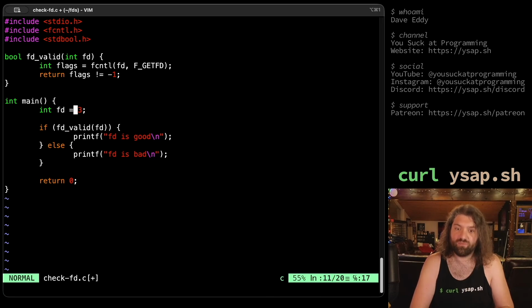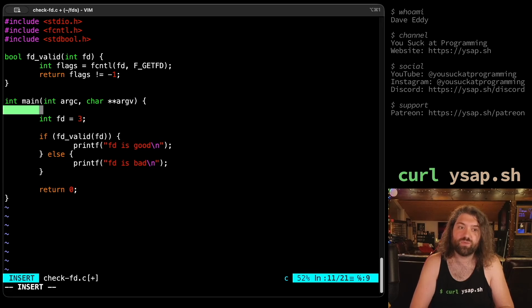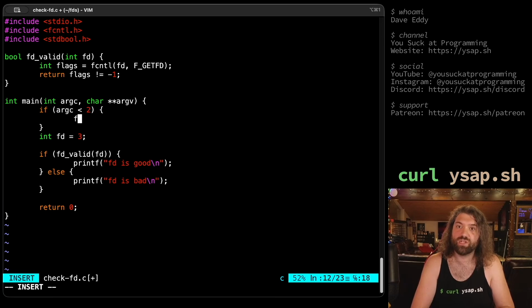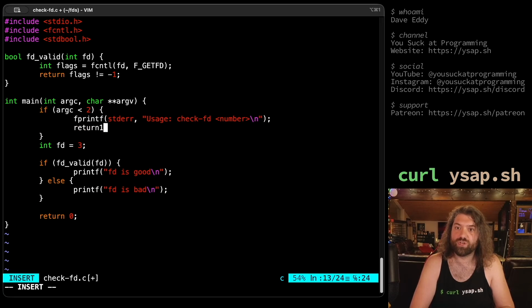Very simple. Of course, we can take this file descriptor, we are hard coding it to 3, we could take it from the user. There's a couple ways we can do this, but let's go ahead and start accepting arguments. So we have argc and argv. So we can check if argc is less than 2, meaning we aren't given a single argument, then we will just print an error message. We can print it to standard error to the user, which is super nice. And we can just say "Usage: checkFD" and then a number here. So we'll do that. We'll return 1. That way we know that there's at least one argument.